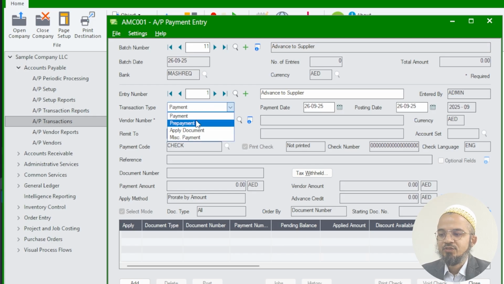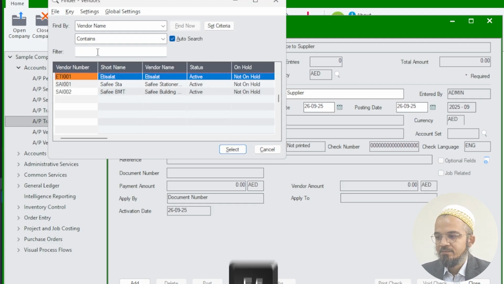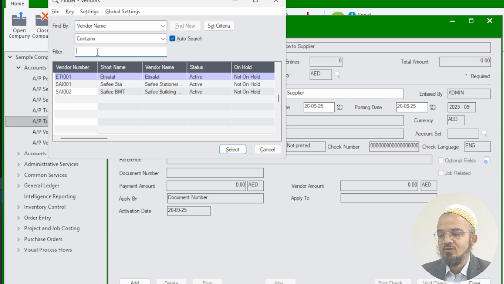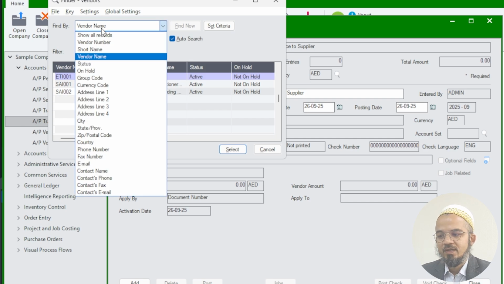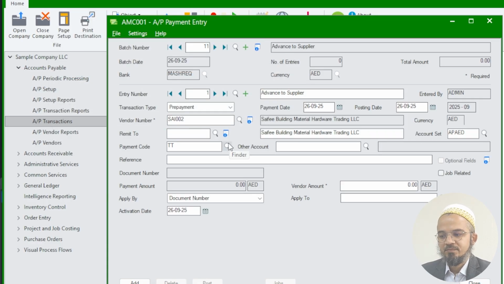Now for the transaction type, for making an advance payment, you will select the transaction type as prepayment. Select your vendor by clicking on the Finder button or pressing the F5 key on your keyboard. If the vendor list is long, you can find your vendors by different criteria over here. Let's say you want to find a vendor where the name contains building. Select your supplier. Select the appropriate payment code, whether it's a bank transfer or whether it's a check.